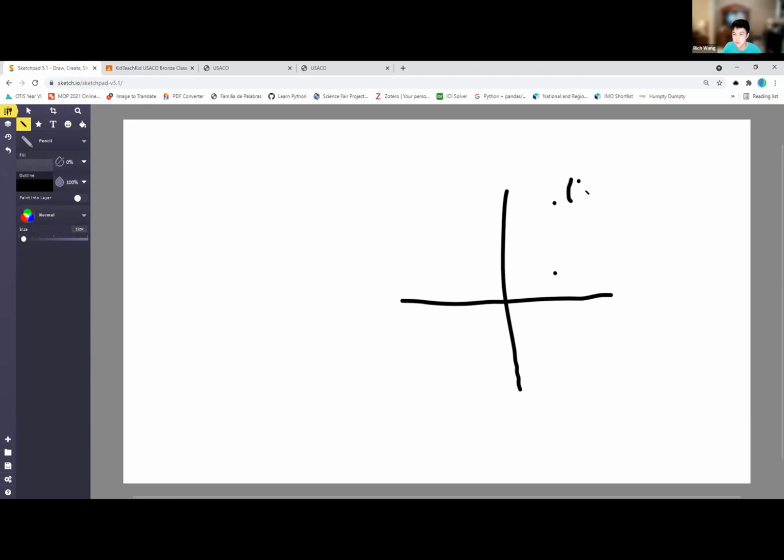For example, this might be 3, 5. This might be 3, 2. But as you can see, because they actually have the same x coordinate, this means that they do in fact lie on the same vertical line. And similar logic can be applied for if they have the same y coordinate, and we want to see if they lie on the same horizontal line. So that's another useful trick that you can use.